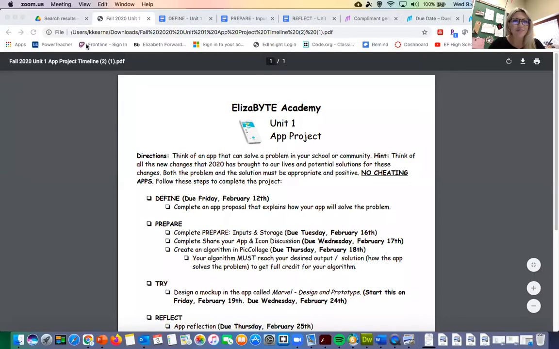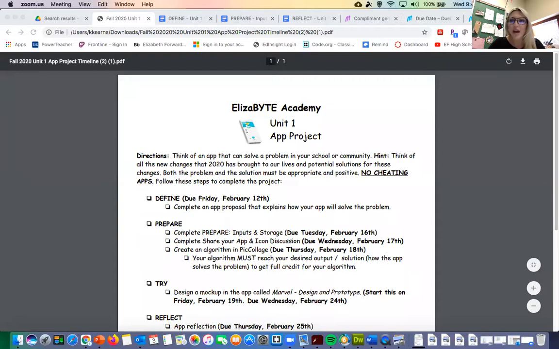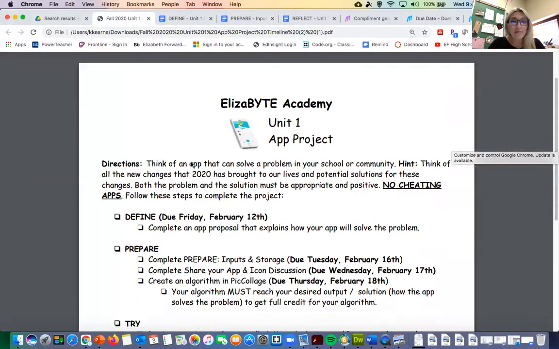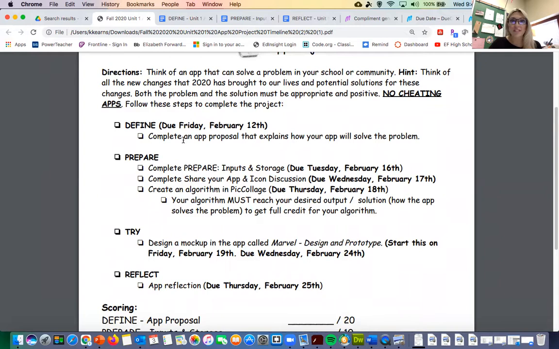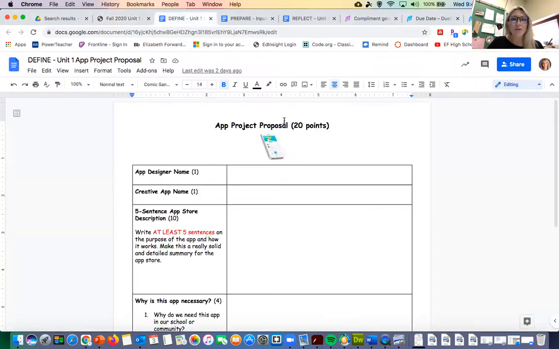Okay, so the project is going to be broken down into several different pieces, and by the end, you're actually going to design a visual representation of your app. So let me share my screen so I can show you exactly what you're going to be doing. So this is what you're going to see first, the timeline. So it basically breaks down the project into the problem solving steps. First, you're going to be defining the problem, thinking of where there is need, and then what the solution can be. And when you do that part of the project, it's going to be in a proposal format.